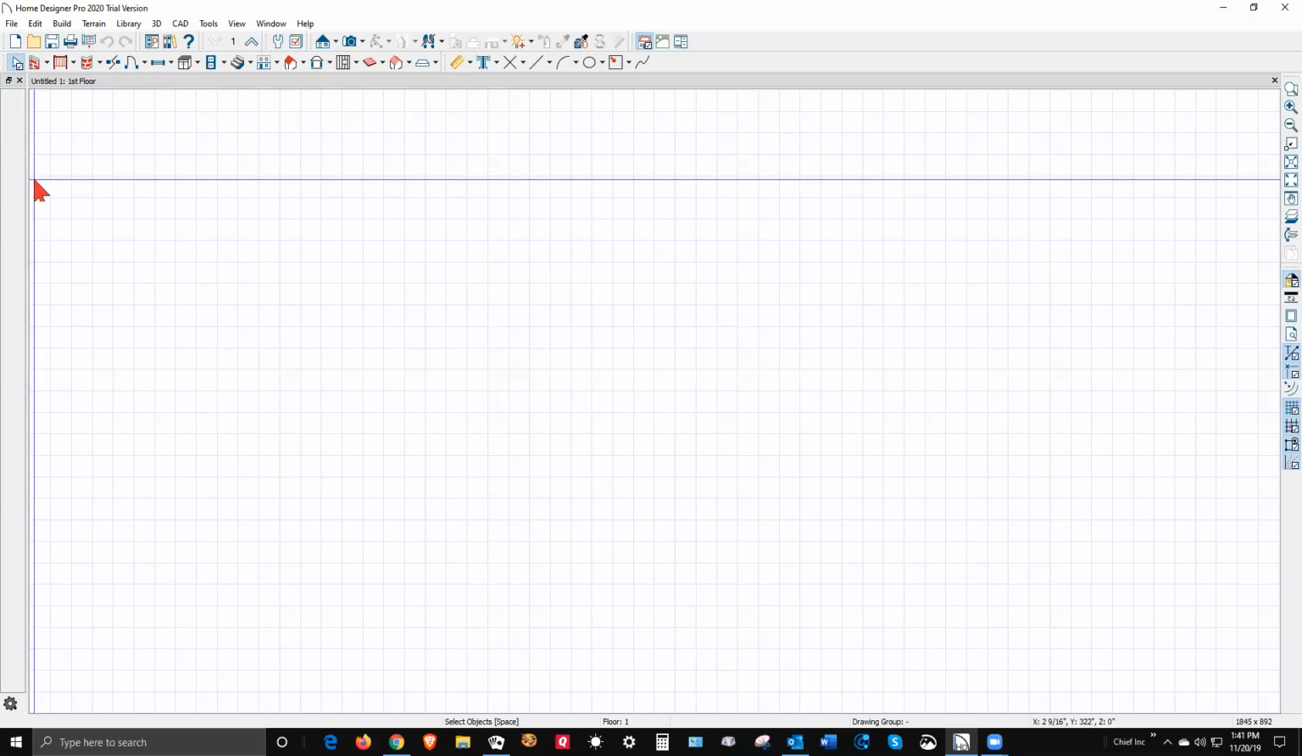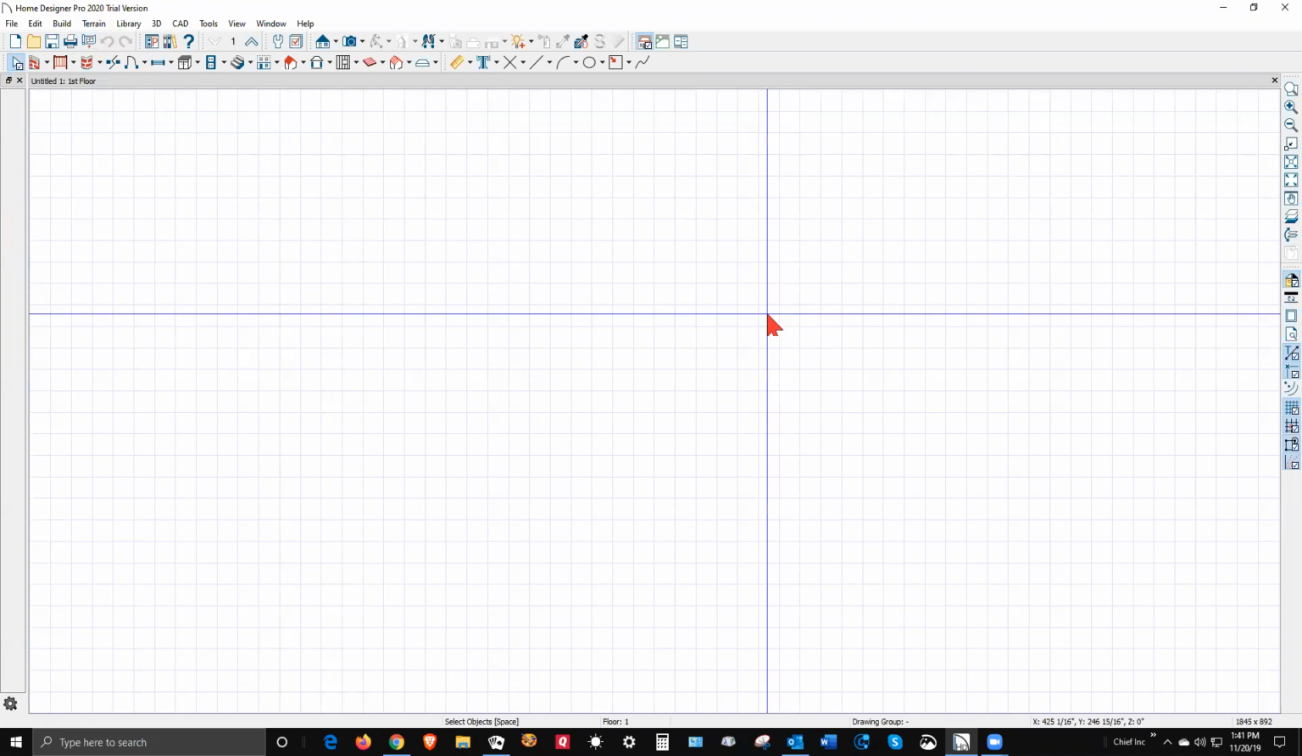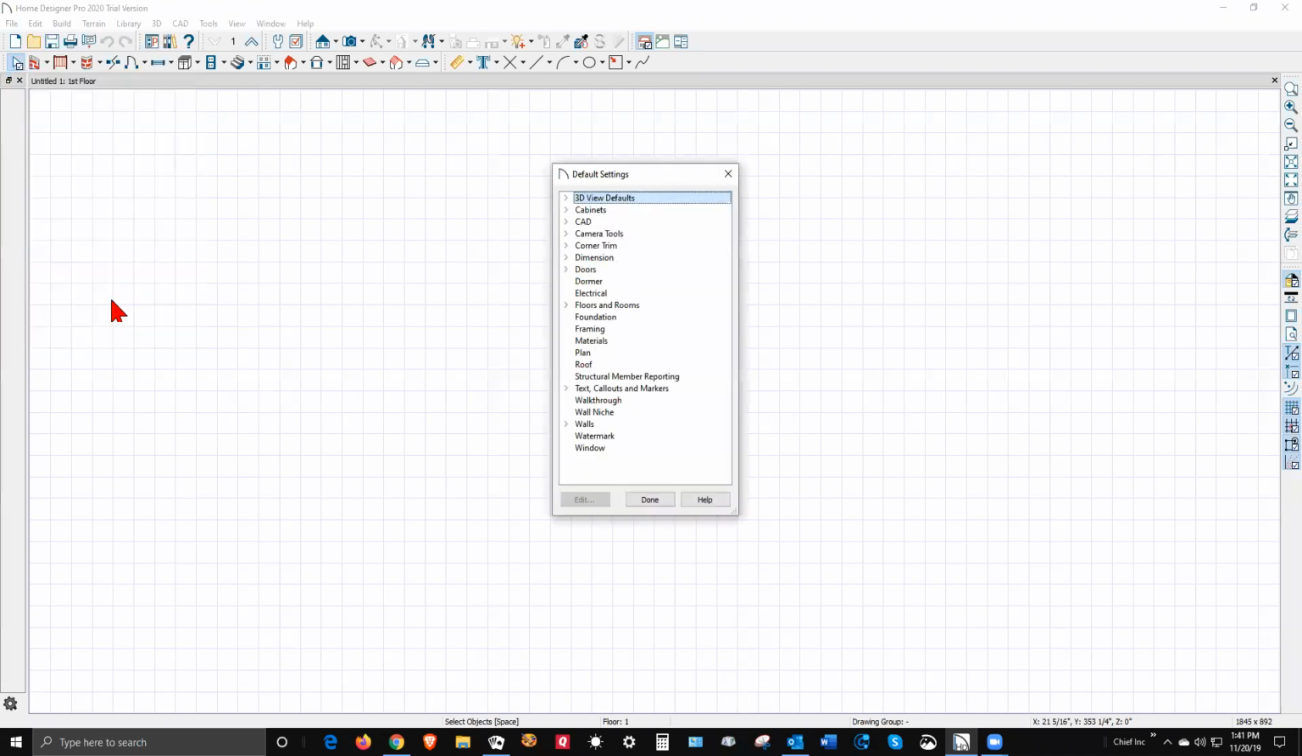Okay, hi, I've got my trial version of Home Designer Pro 2020 open. Thought it'd be better to show you in Pro than in Chief Architect Premier. And in terms of your camera settings, all your default settings are in Edit, Default Settings, and then there they are.